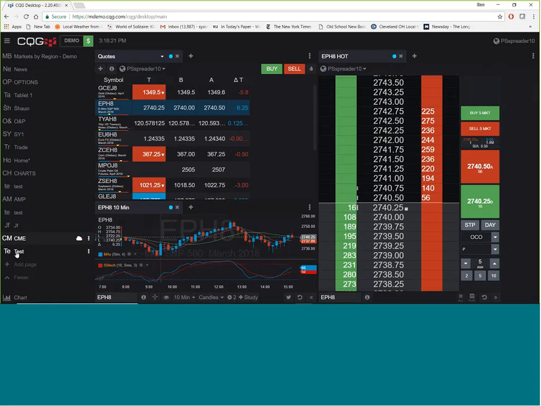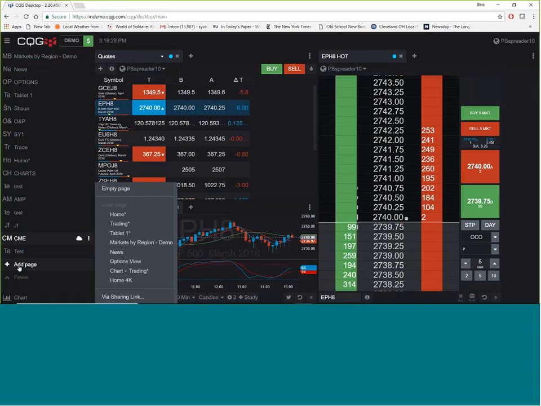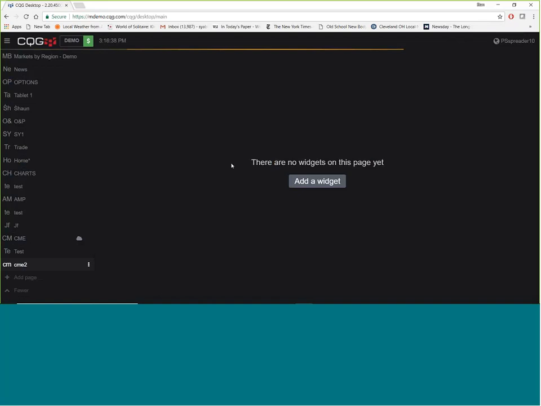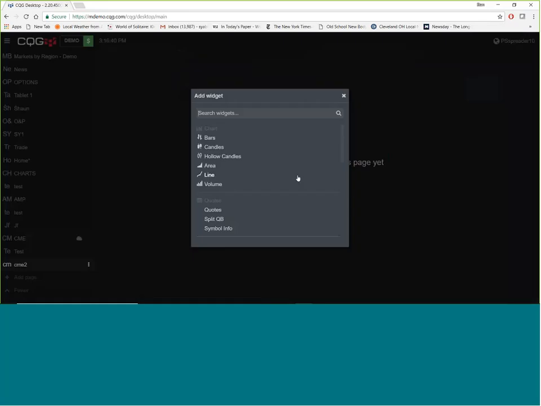And just to show you how you can create any kind of page you want, I'm going to add an empty page, and I'm going to just call it CME2. Add a widget. So I'm going to start by going down and putting in a quotes page.